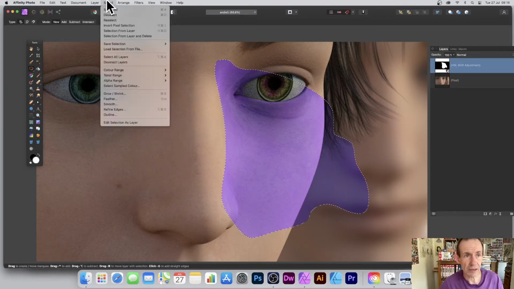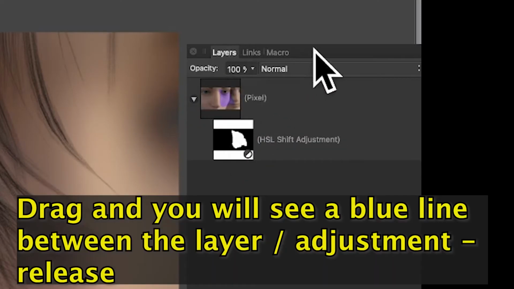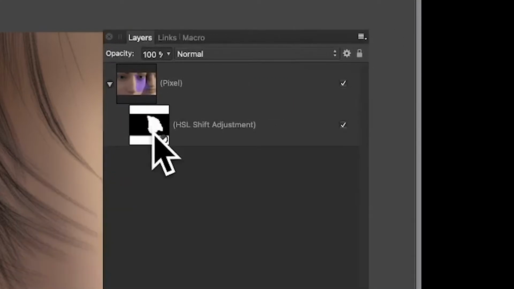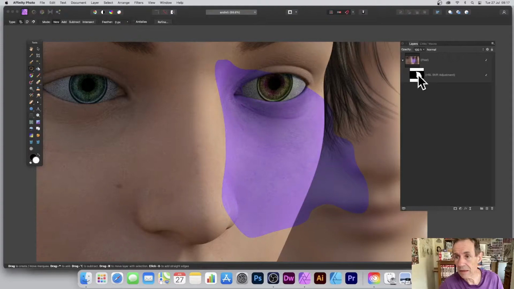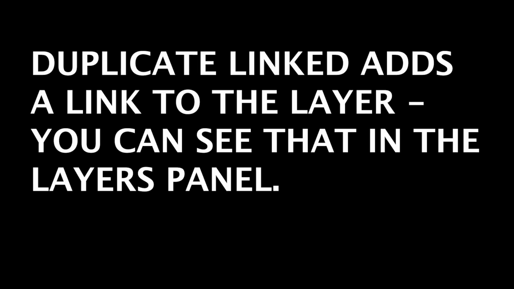Close the panel. Go to Select and Deselect, then just go over to the layers, you've got that selected. What you can do, you can drag it into the pixel layer, so it's associated with that pixel layer. Select the HSL adjustment and then go to Layer and Duplicate Linked.